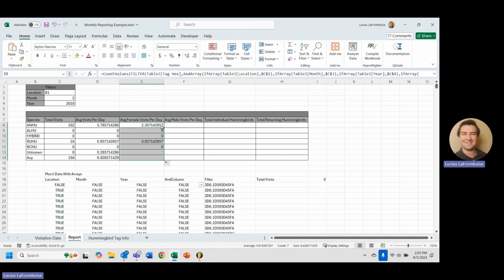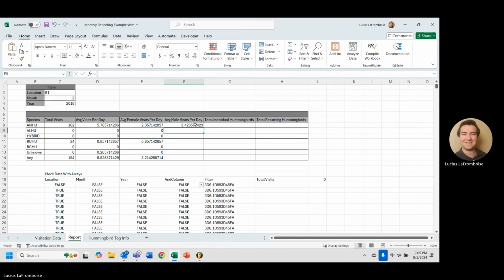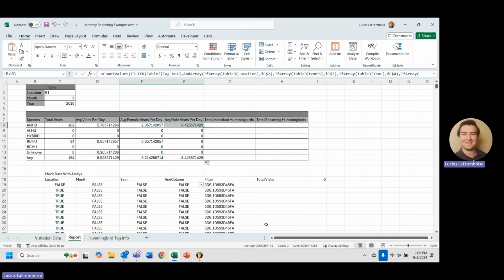If we drop that down, and then what we'll do here is we will copy that, paste it, and just change the sex to an M. And these values should add up to that value. Perfect. All right. Total individual hummingbirds.